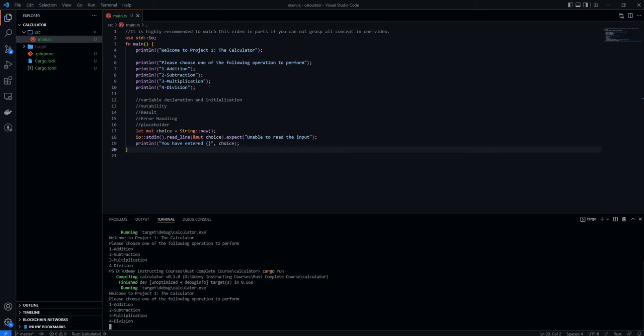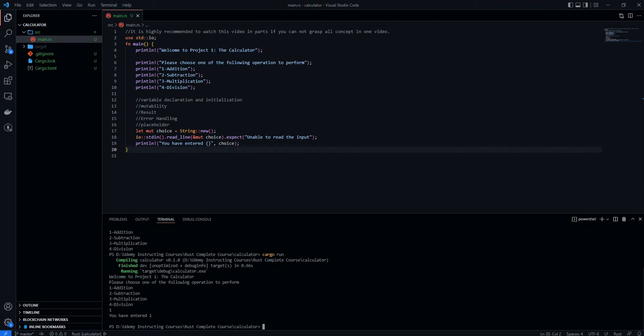It will compile. It will ask us for input. As you can see here, it's waiting for our input. Let's say we enter 1, press enter, and it gives us you have entered 1. So it means that up until now we have programmed our code correctly. What we now need to do is, let's suppose, enter two numbers on which we can perform the operation.